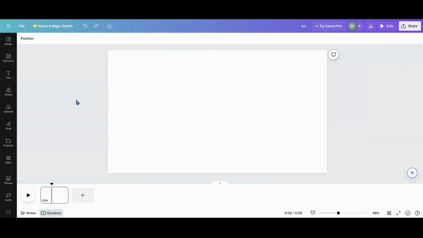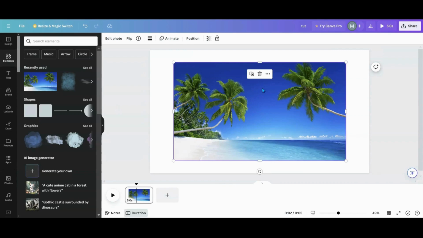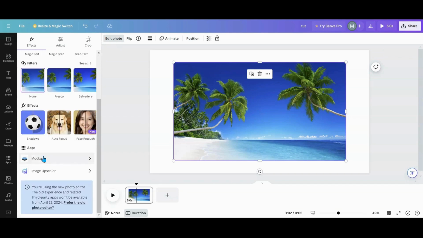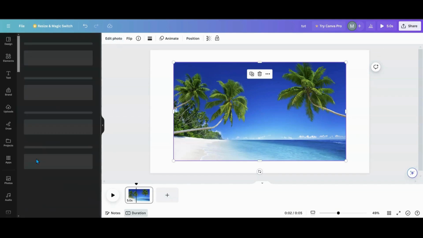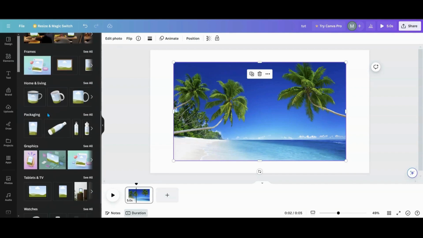So the first thing you need to do is come on over and grab you a photo. It doesn't matter, any photo will do. The reason why you need a photo is because you need this edit photo to pop up. So once that pops up, what you want to do is come down and go into your apps and grab your mock-ups. And then you're going to come down and pick what mock-up you want to use.